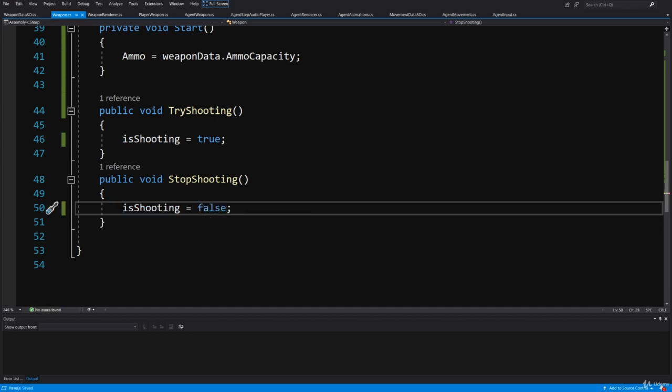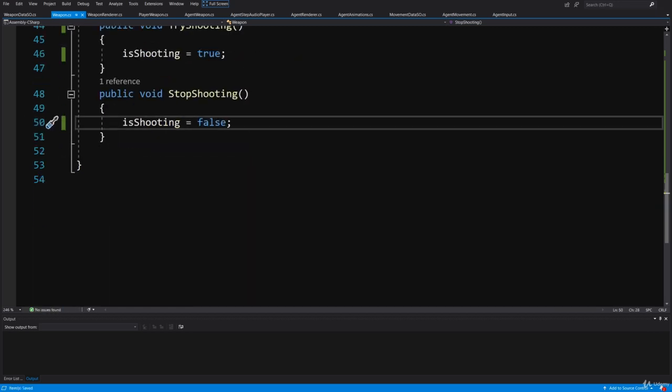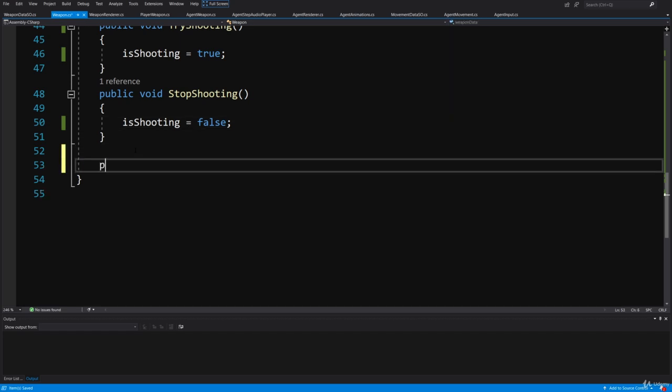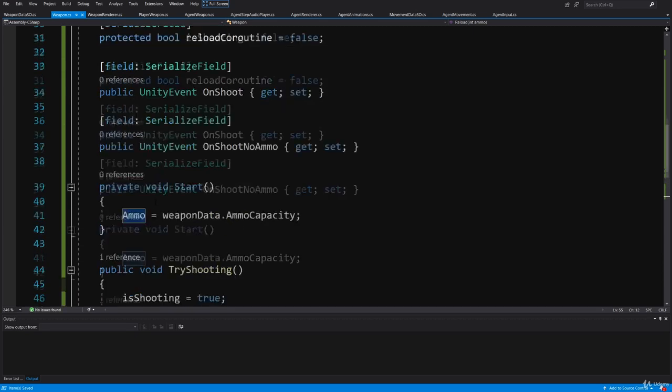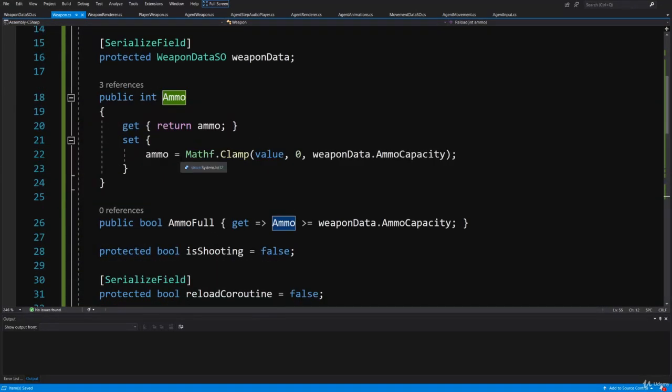Great. Now, to reload our ammo, let's create a public void, and we are going to call it reload, and we are going to pass here int ammo. This will be a simple method. We are going to call our property ammo. Always use the property plus equals our ammo, because our property has the logic for checking if we are not setting too much here as the ammo value.